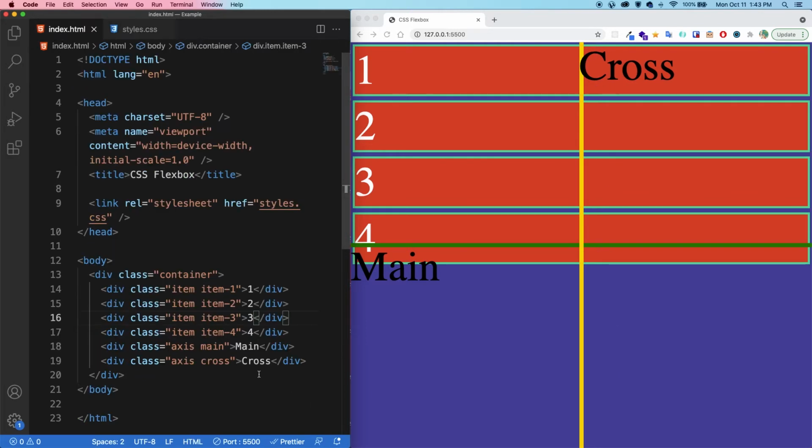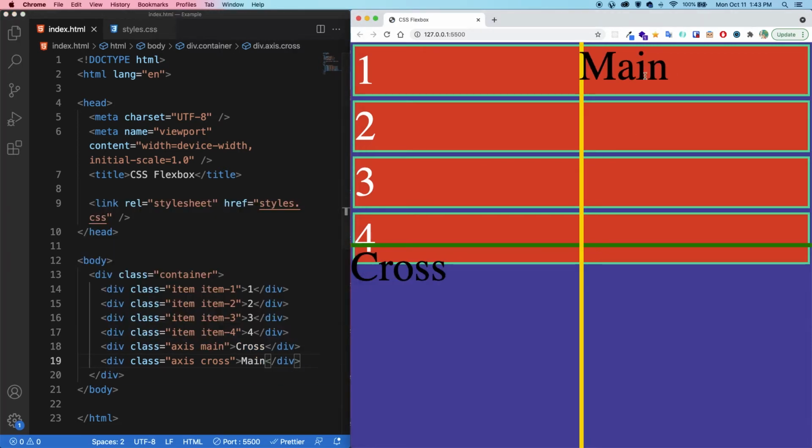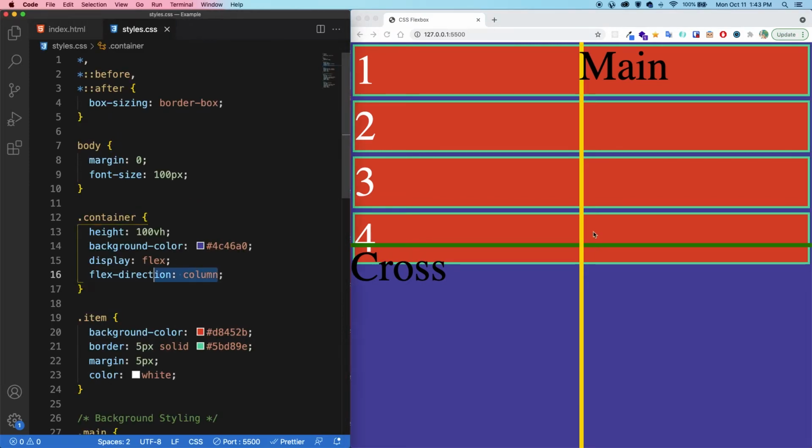So actually right now, we have the cross axis and the main axis switch. So this is accurate now. Now that we have column set, that means that the main axis is going to go vertically. We also have column reverse.